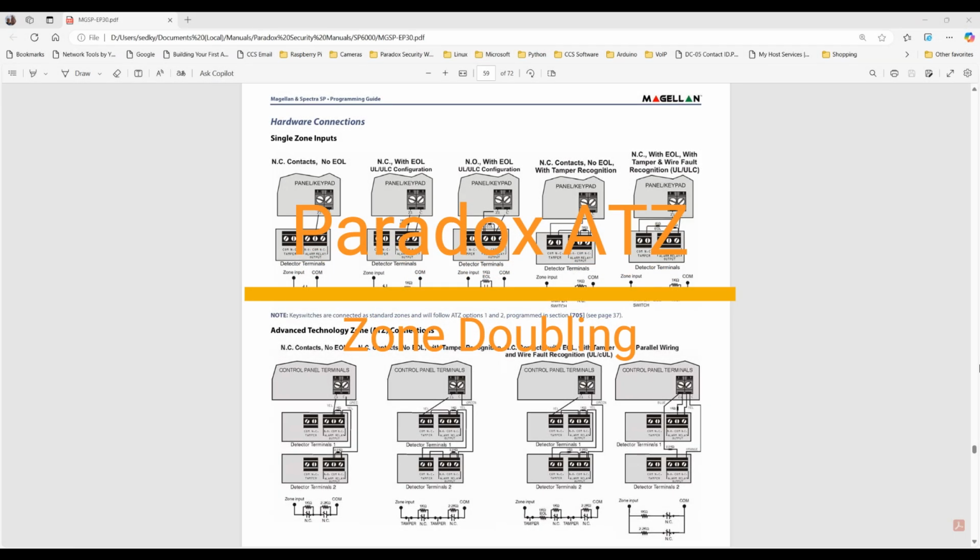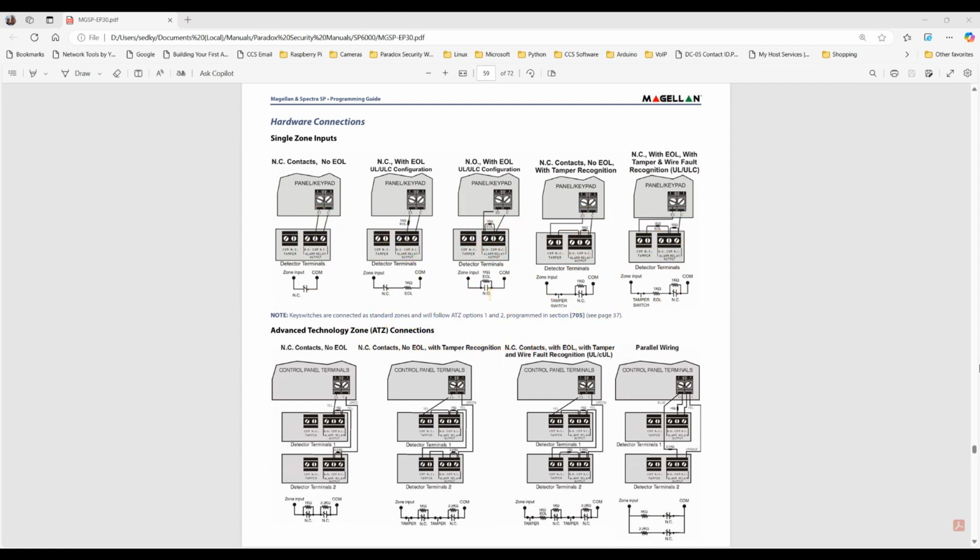Hello everyone. In this video, I'm going to show you how to wire zone doubling. As the name says, zone doubling allows you to connect two zones or two devices on one physical zone. So you can have two motion detectors or two door contacts or one door contact and one motion, whatever you like. So it saves you having to put a zone expander.